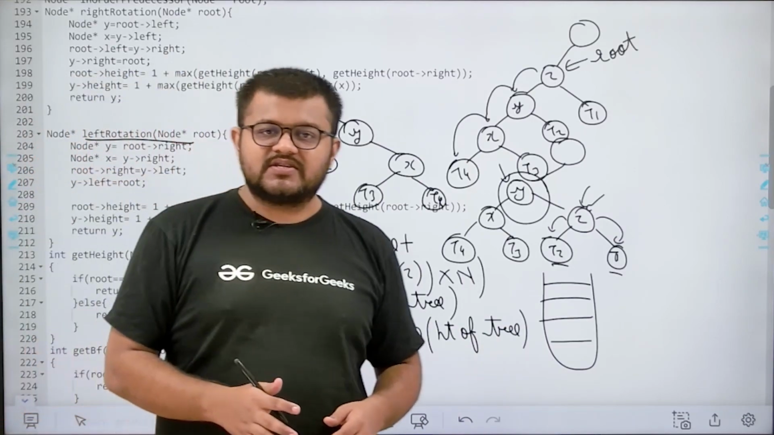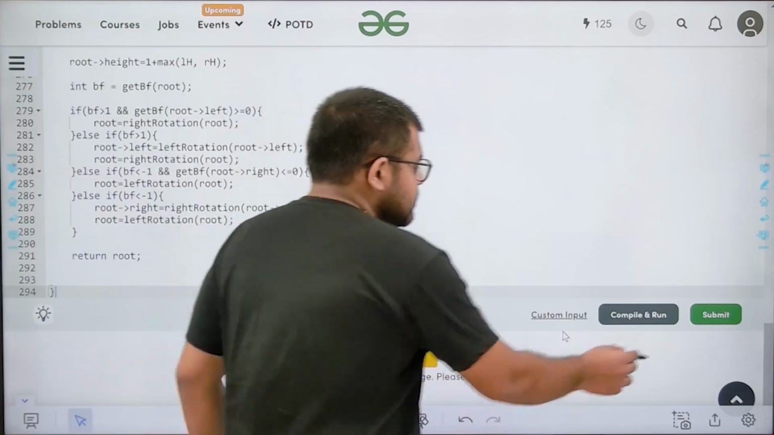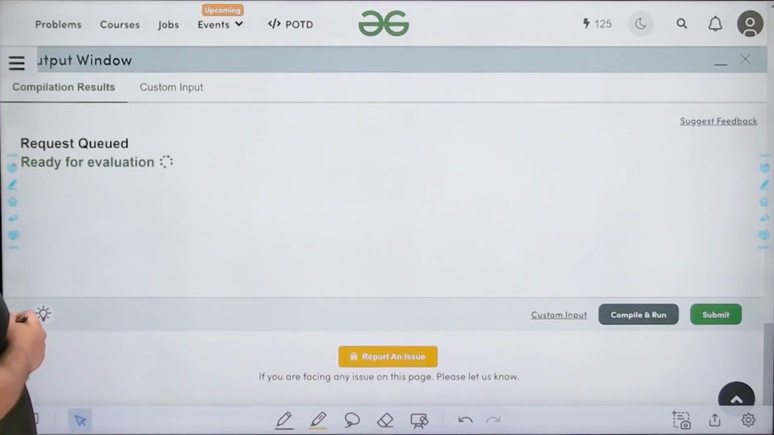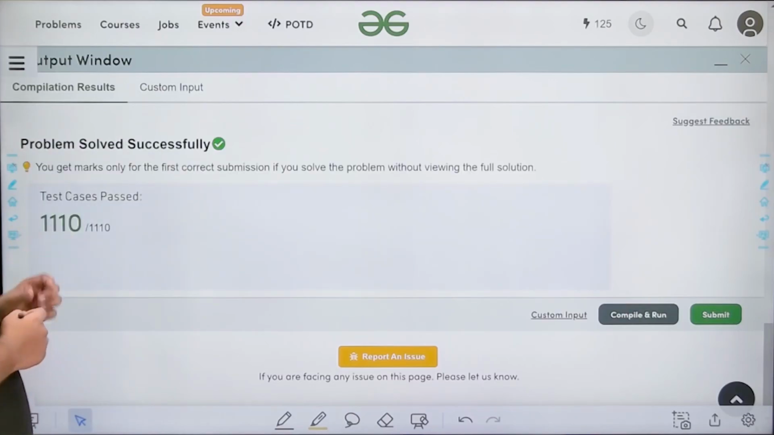Now let's submit this code. Let's submit it. So we have solved this question successfully.